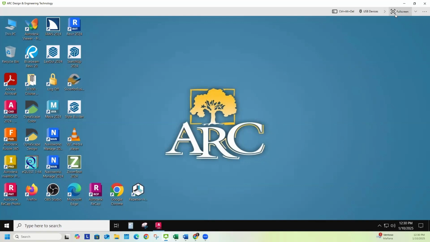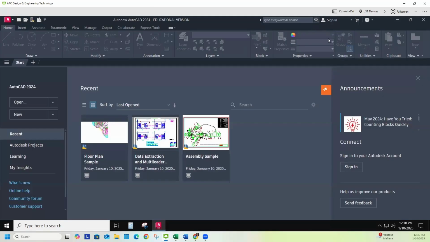If I were to go to full screen, it would look a lot more like the ARC computers, but I just have this window open to show you this process here. I double clicked on AutoCAD to open it up so that it had time to load, and it brings me to a screen that looks like this.